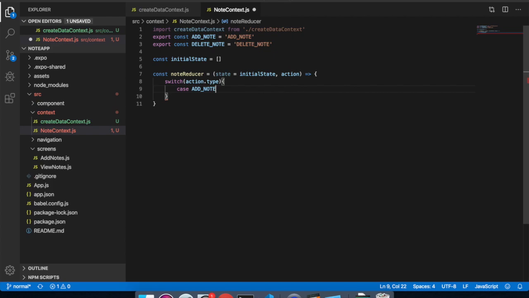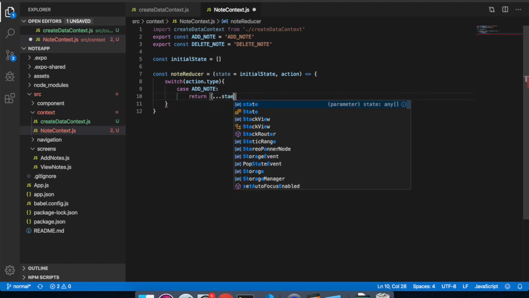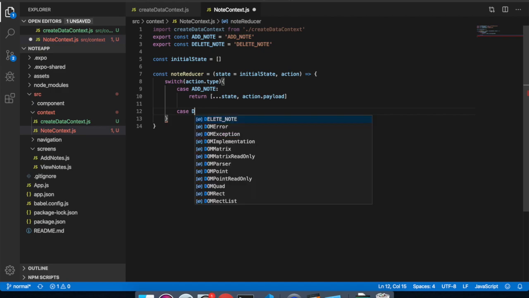So add note, here return state, then add action.payload, which will be a new note to add on the previous state. We have the list of notes, then add a new note into that list, right? So action.payload. Then we have the case for delete note.